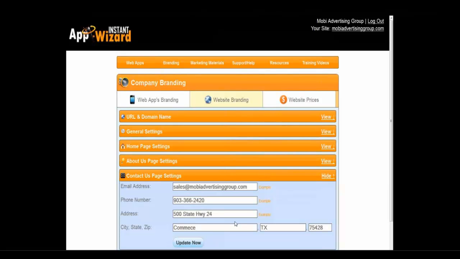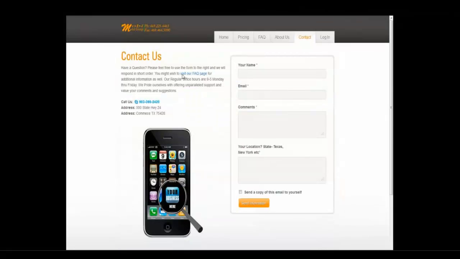Email address, your phone number, your address, update that. And there is your Contact Us page. Okay, there's a form over to the right. Make sure that the email that you put in there is an email address that you frequently look at, not something that is hidden somewhere, because that's where these forms will go, okay?